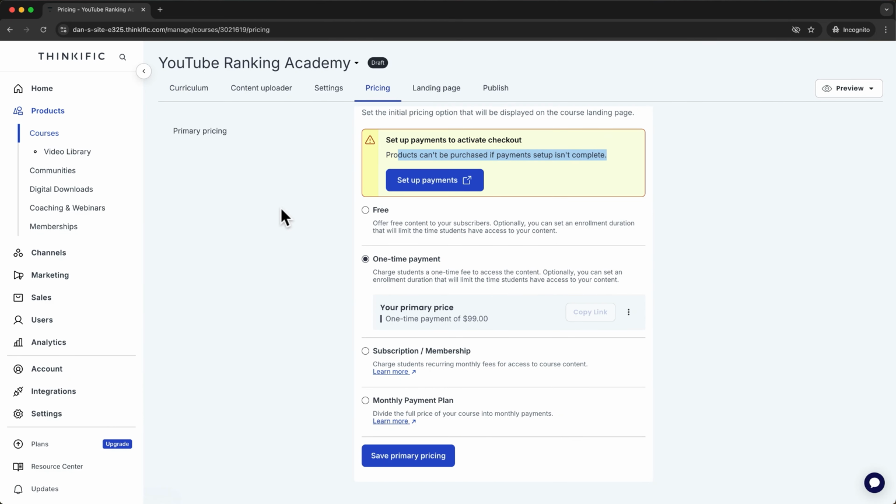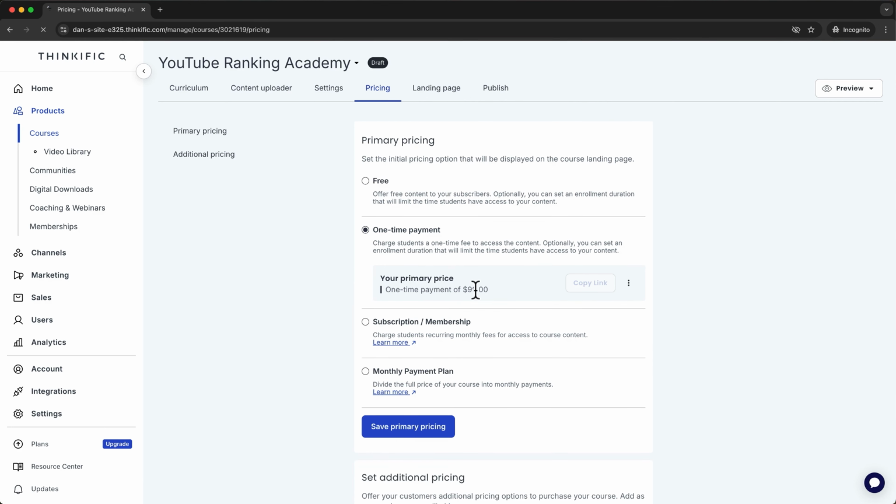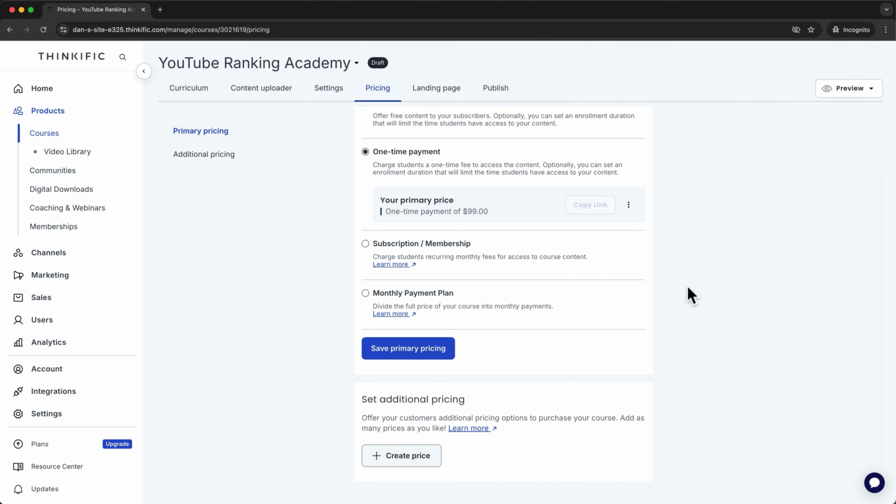Once we close that tab, we're back in our original workflow. We're on the pricing page. If we refresh, our primary price of $99 is saved, and there's no more message asking us to add payments.